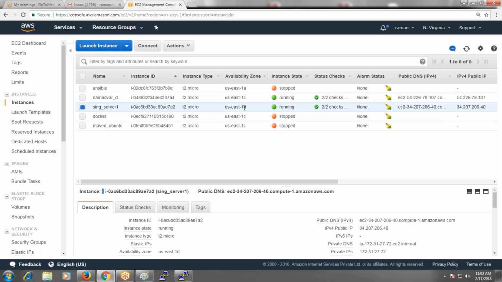If you have your instance in one availability zone and you create a volume in another availability zone, you can't attach the volume to the running instance. That is the key thing here. Both the instance and the EBS volume need to be under the same availability zone. Please make a note of it. So let us create a volume.